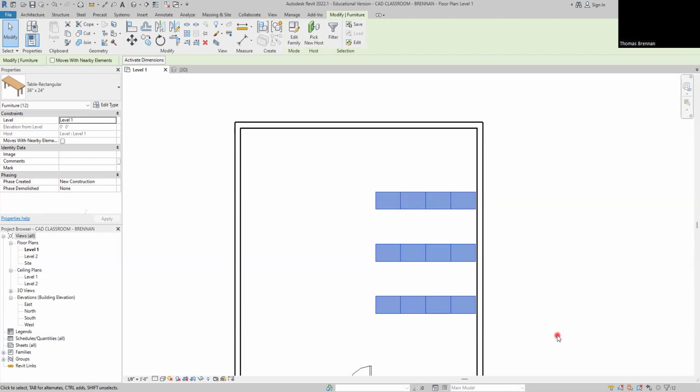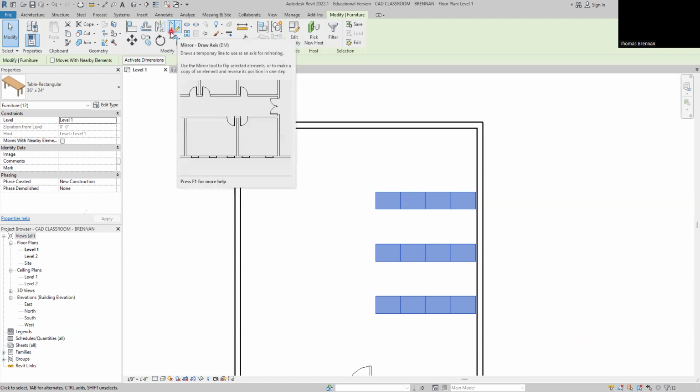All right, so does everyone have those all selected? Should be 12. I'm taking that as a yes. Okay. Now we're going to go up to this command right here. This is mirror draw axis. It looks kind of like a butterfly with a pencil, a couple of angel wings and a pencil. That's draw axis. We're going to tell it what the actual dividing line is going to be. The dividing line is going to be the middle of that top wall.